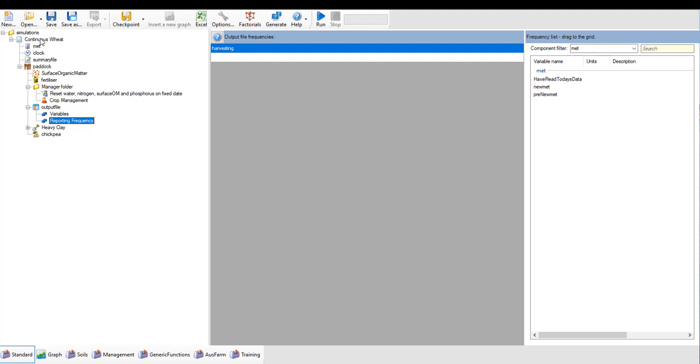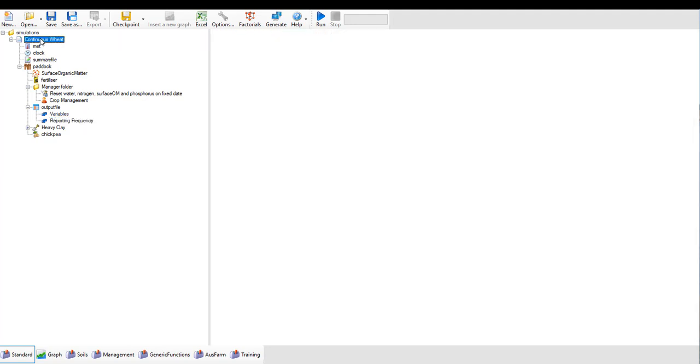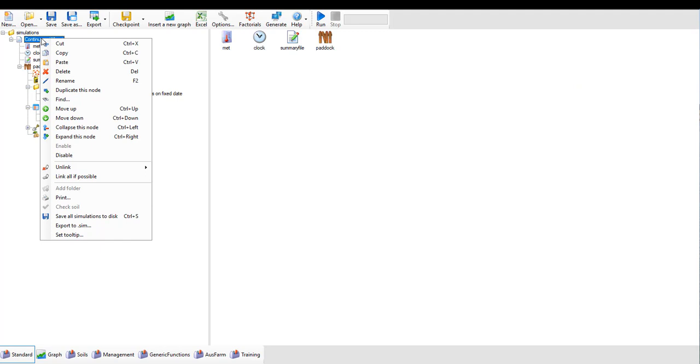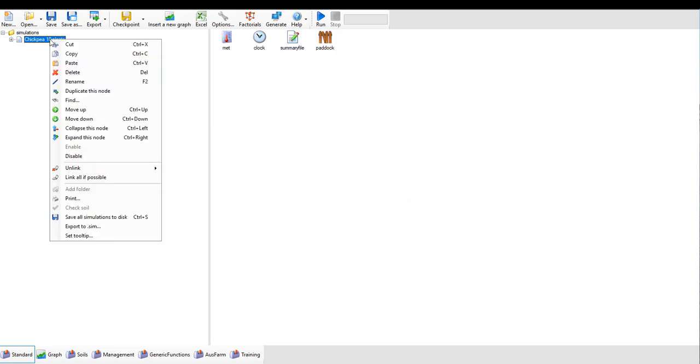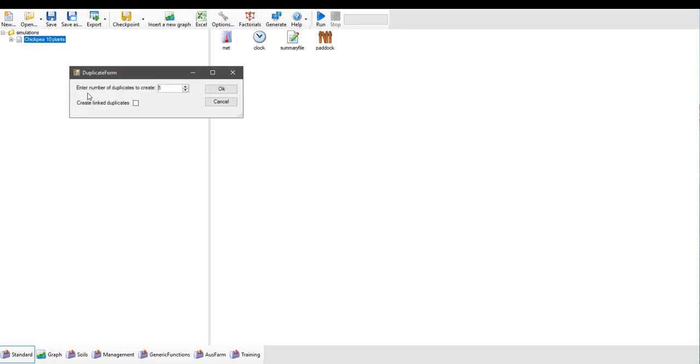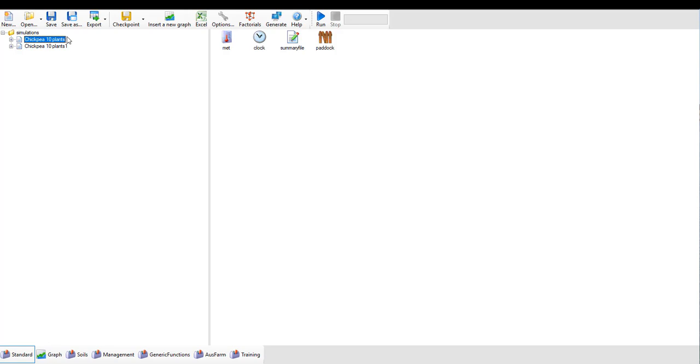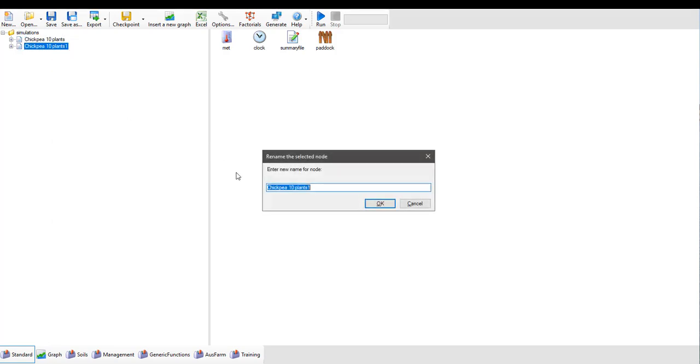Okay. Now before we run our simulation, we're just going to rename this one to chickpea 10 plants, because it's our 10 plants per metre simulation. And now we're going to create a duplicate of it. So right click on the chickpea 10 plants simulation node, select duplicate this node. We're going to create one duplicate. Okay, and we want to rename that duplicate to 15 plants.